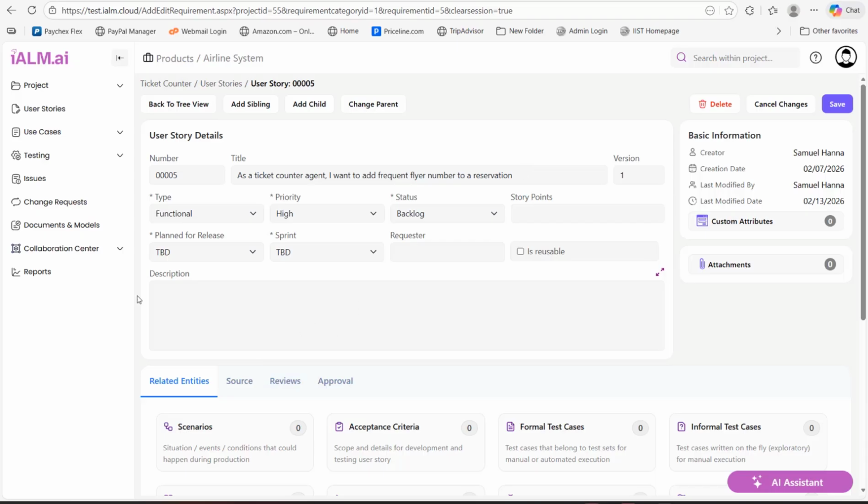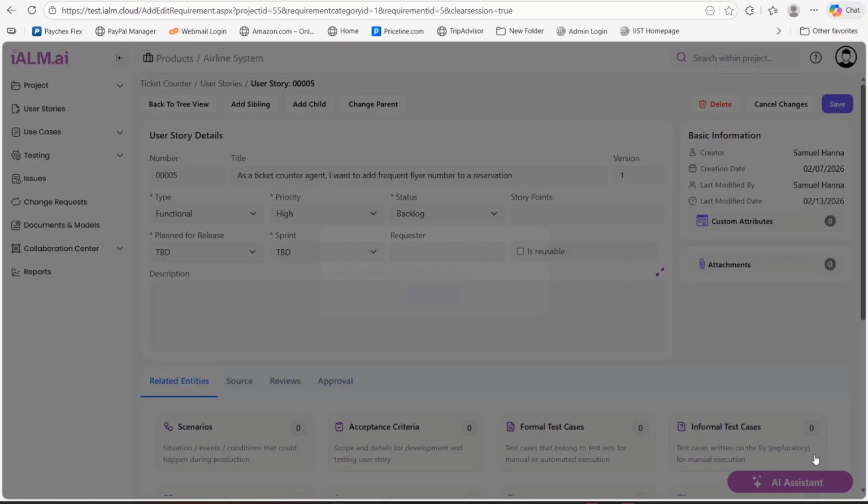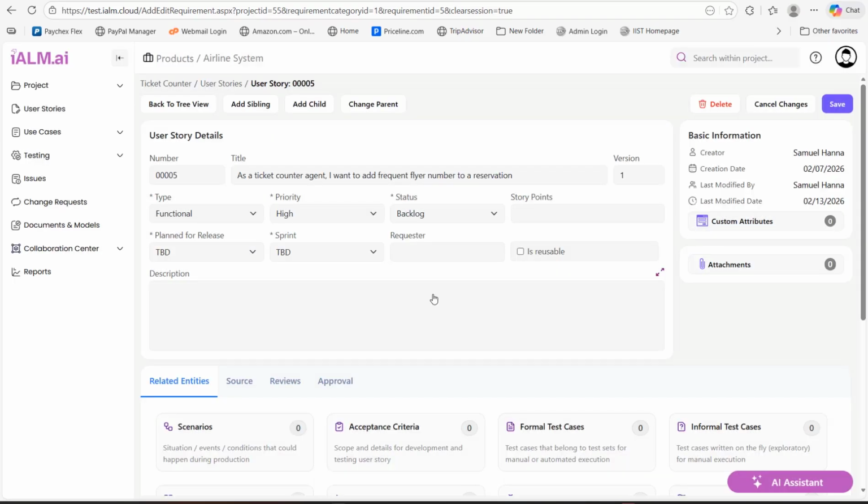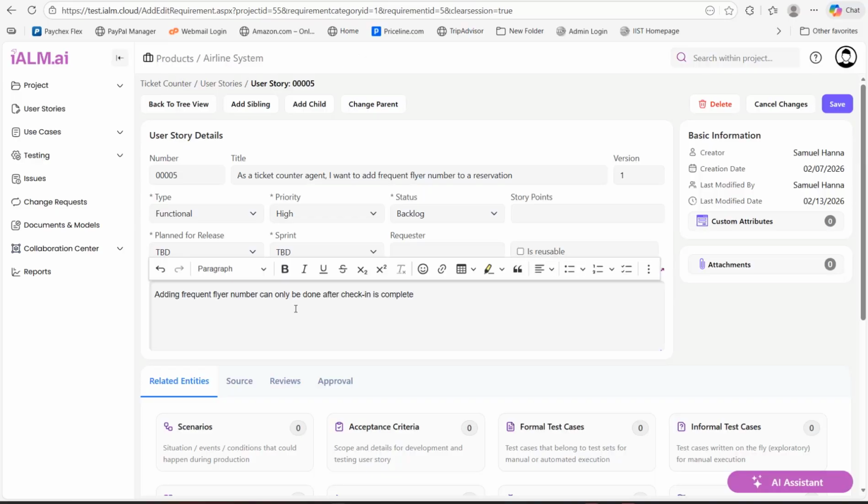As you can see, this user story does not have any description, does not have acceptance criteria, and it does not have any scenarios. Let me now go to the AI assistant here and ask it to estimate story points. The response comes back. It wouldn't make sense to calculate story points based on this brief user story. You need to provide some details, at least a description. Make sense? So let's provide some description here.